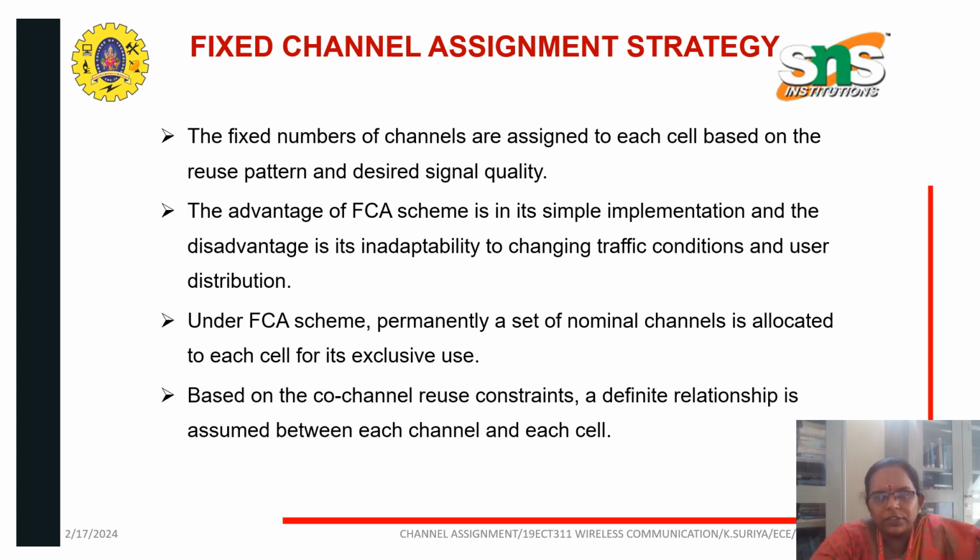So first one is fixed channel assignment. As I said already, in fixed channel assignment, a set of channels is allocated in a fixed manner to each cell. Here there are several advantages and disadvantages. The advantage is that it is easy to implement, and the disadvantage is that it is used only in uniform traffic conditions. When the traffic condition is non-uniform, this method cannot be used. Call blocking probability will become high under non-uniform traffic conditions.